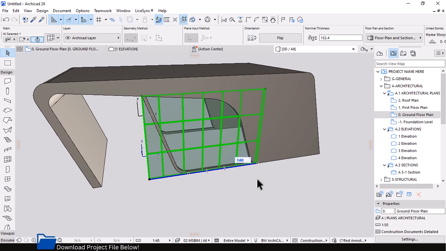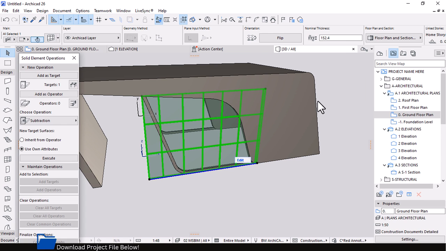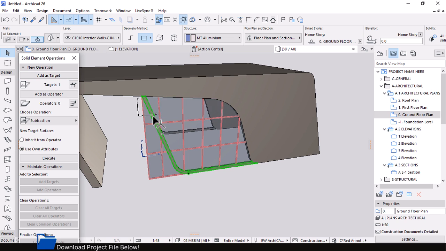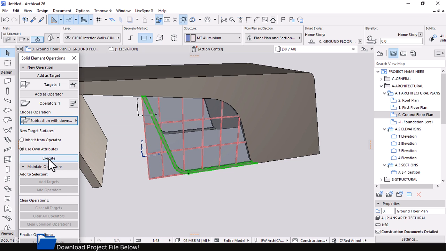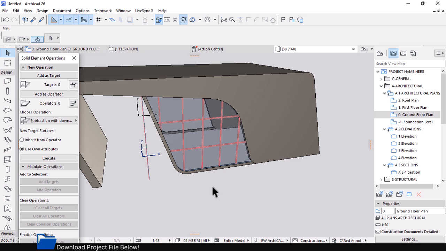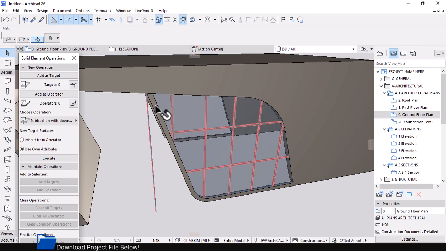Let's right click while this is being selected, and then go to connect, solid element operation. By default it's being selected as a target. Let's select our member, our band, as an operator. We're going to use subtraction with downwards because we want to trim downwards. So let's go downwards and then hit execute. We have a little problem there, but this is not a big problem.